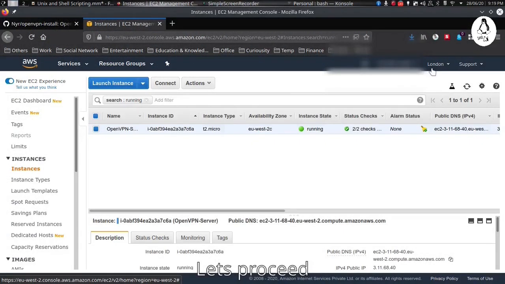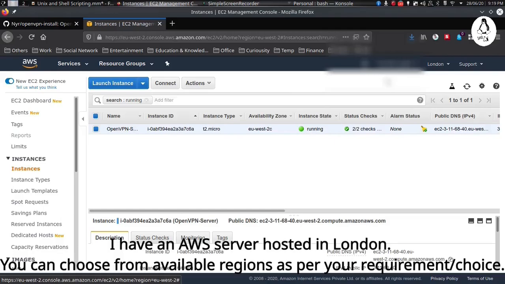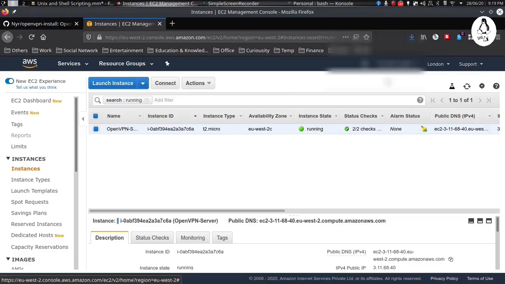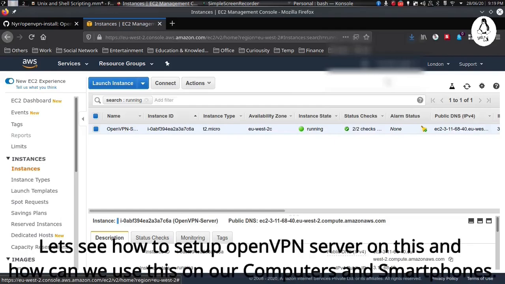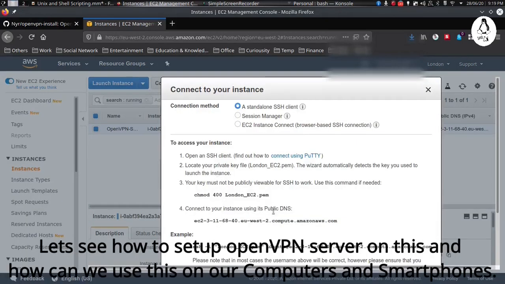So here you can see I have an AWS server hosted in London. Let's see how we can set up the VPN on this server. After that, we will also see how we can connect to that VPN using our desktop as well as an Android or iPhone device.